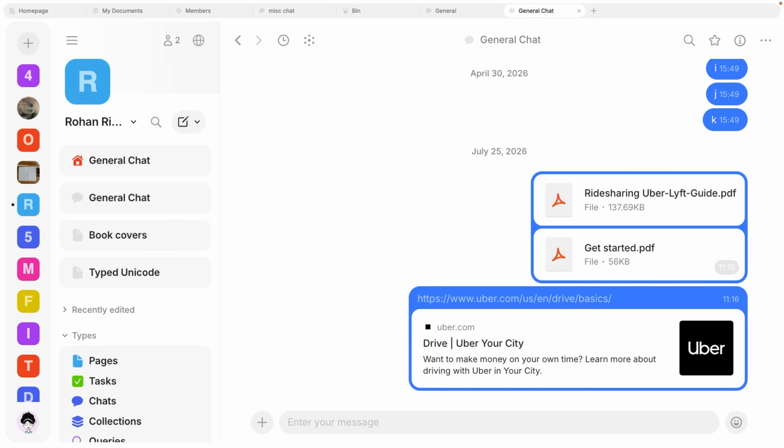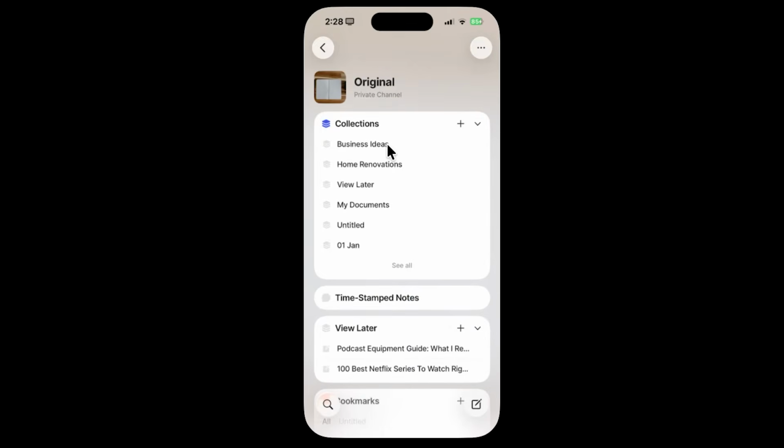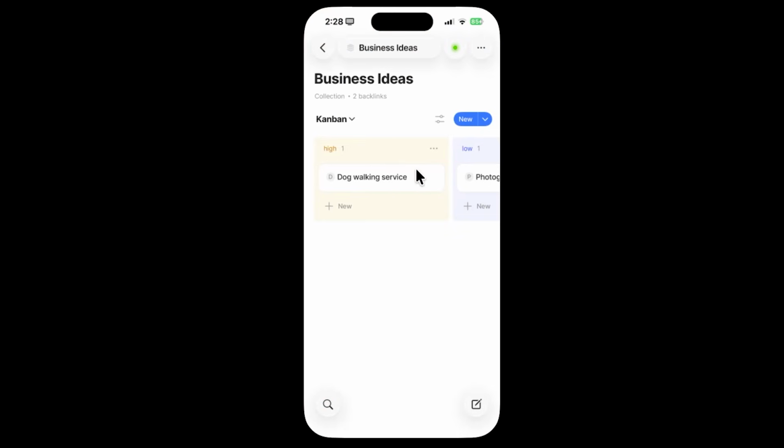And one more thing I want to mention is that the mobile updates version 48 for both Android and iOS now have Kanban view on mobile. So that is a big one a lot of people have been waiting for.